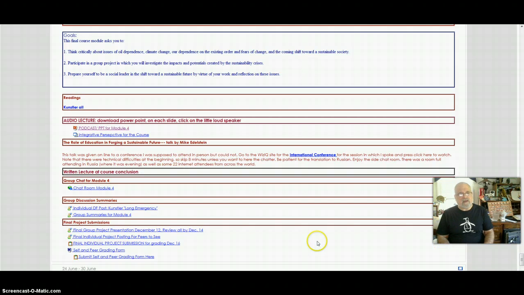And we end up at the end of the semester, you'll be submitting your individual paper. The group will be posting its group project. You'll be submitting a self and peer grading form. I'll be in my grading also taking into account your participation, which means that I'll be expecting you to be reading everything.